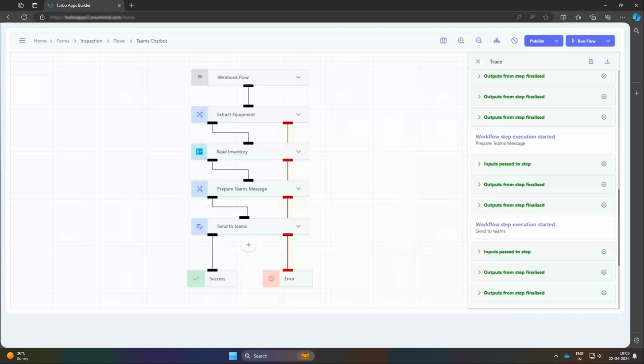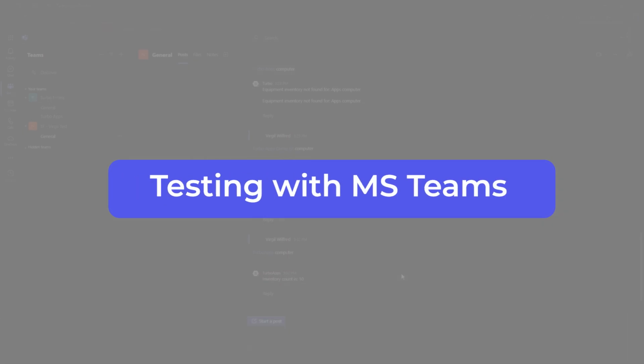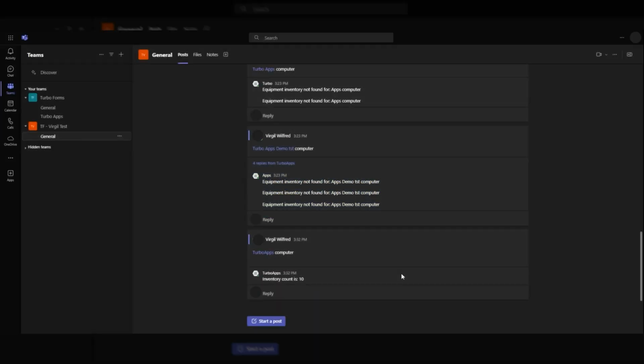However, we cannot check if Teams has received your response yet. This is because we simulated the webhook call using Run Flow. We actually didn't receive a call from MS Teams. Testing with MS Teams. Log in to the Teams app. Navigate to the team to which you added the outbound webhook in the prerequisite step. Choose any channel under that team and click on New Post.